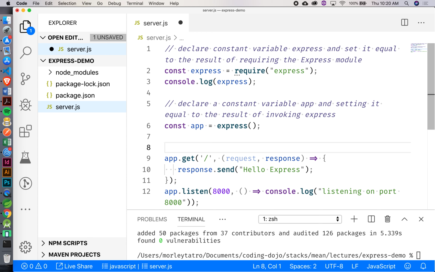Line 9, Michael. What's happening there? We're using that variable app, which is invoking express, to get whatever is at that URL with the /. Not a promise. So we're invoking this function get, and then we're passing it 2 arguments. The first argument is going to be the actual route. Okay, so it's /. That means that we're just hitting the index route, right? The second argument is a callback function.